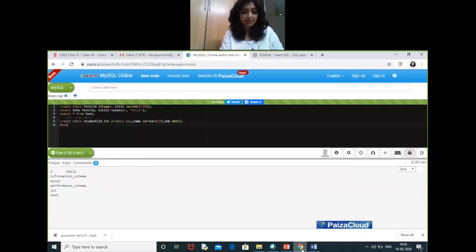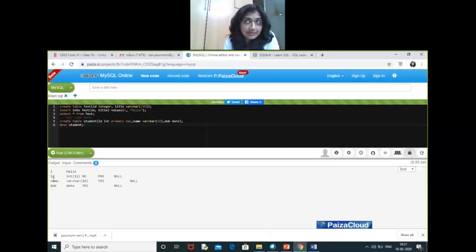After creating the table, we want to see the basic structure of the table. We want to describe the table. So we are using DESC, and then the table name is student. We are just running it, and when we run it, we'll get this information: ID, name, and date of birth. So these are the three attributes that have been created here: ID, name, and date of birth. The table has been created, and then we are describing the table.